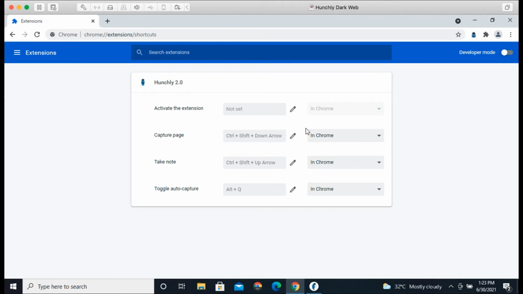So that anytime I need to capture, I can just go Shift-Control-Up for a note, down for a capture. Not everybody likes short keys. Now, oh, there's actually, look at this. There's a toggle auto capture one now. Oh, I didn't even know that one existed. Look at this, we're all learning stuff.